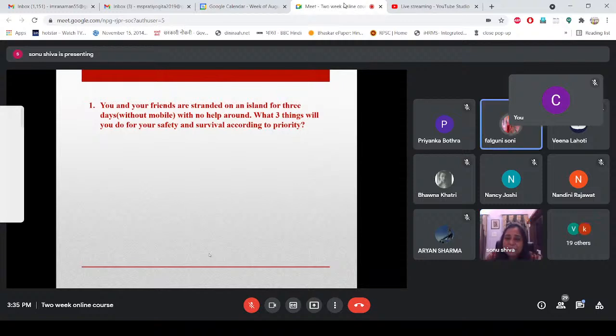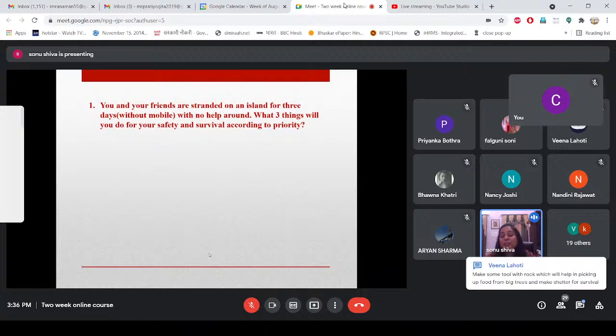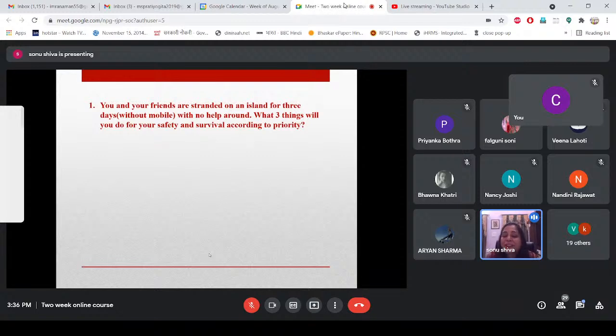Ma'am, because it will keep animals away from me. Okay. And if an animal attacks me. Yes, very right. Maybe Falguni has imagined that she's on an island and it's night time, so she wants to keep those animals away. So first she survives, like the first minute of survival is fire and then food. Okay, you have a logic over there.